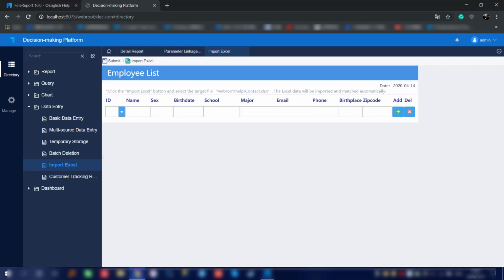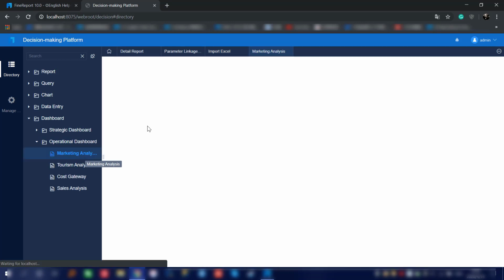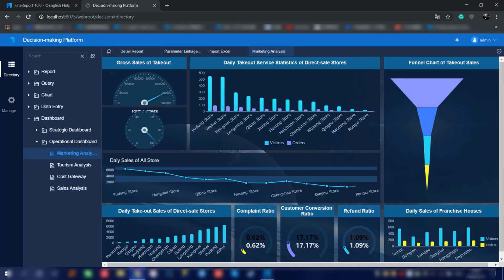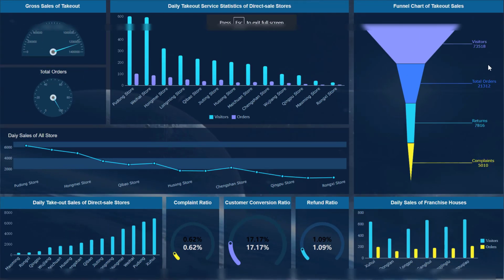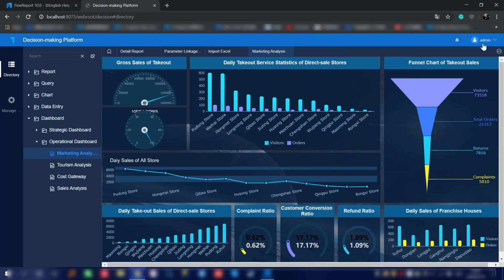Right now we just go over and show different templates. For example, we have the marketing analyze. If we click here, we can see the main page. Also, we can expand it by clicking here to show the full screen. So that's a basic idea for our directory.